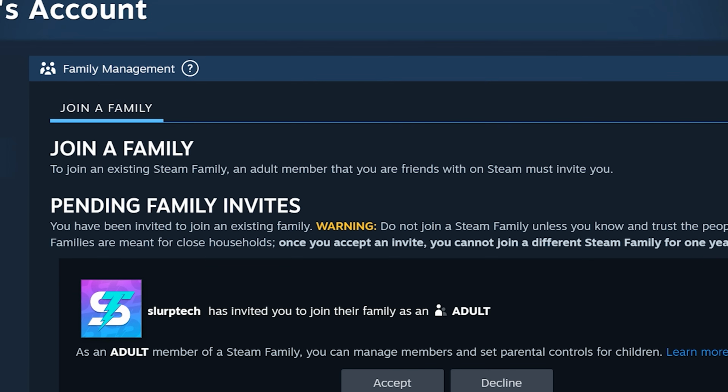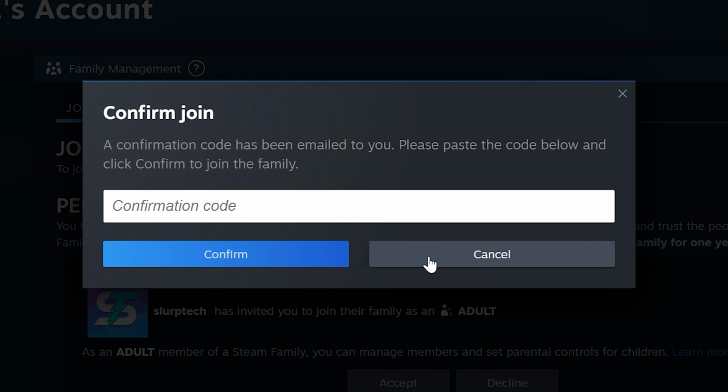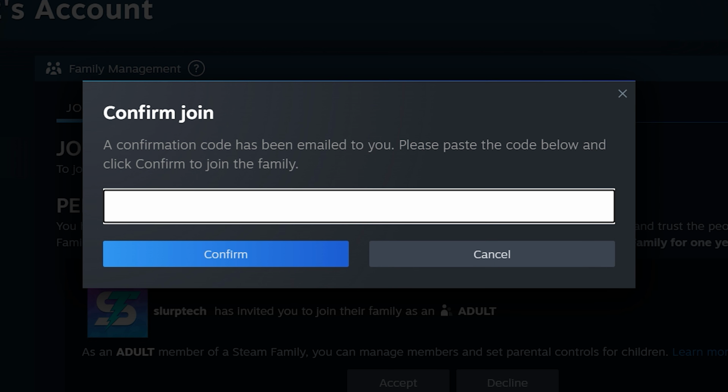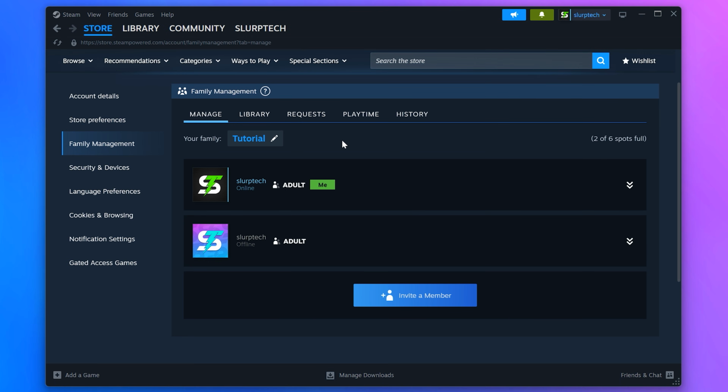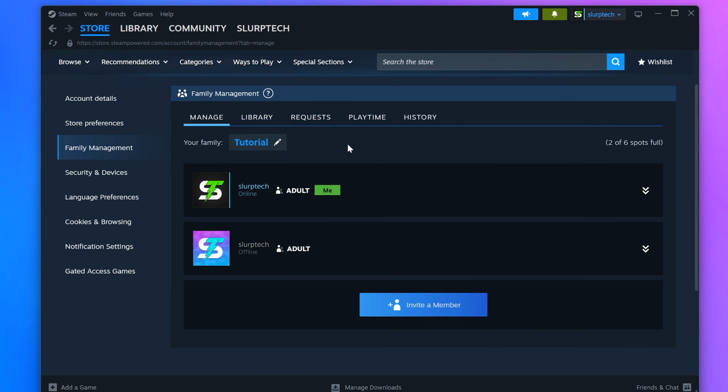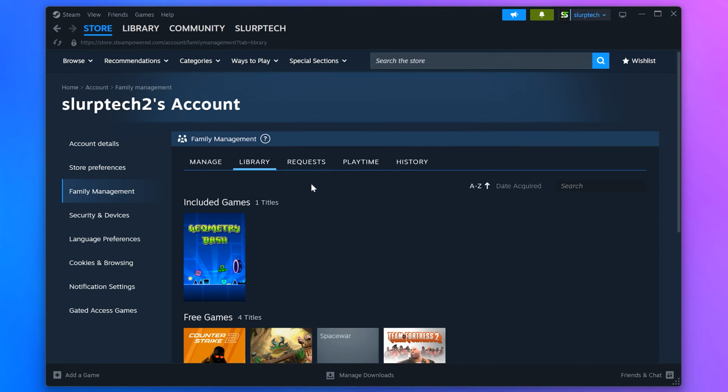Click Confirm and an email will be sent to the email linked to your Steam account. Enter the code sent to your email into the provided box, then click Confirm. You will now be added to the Steam family. Switch to the Library tab. Here, you will see all of the included games that you can play.